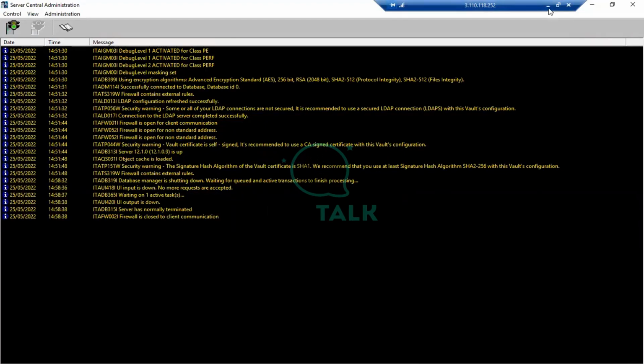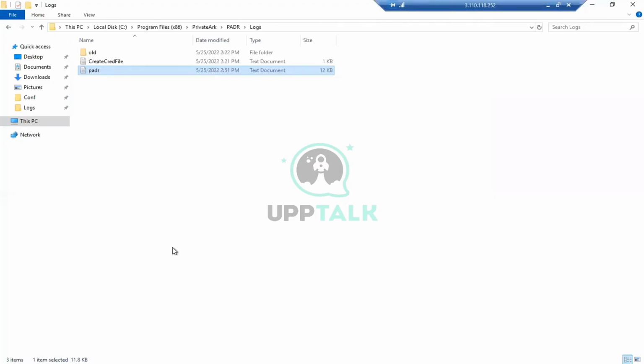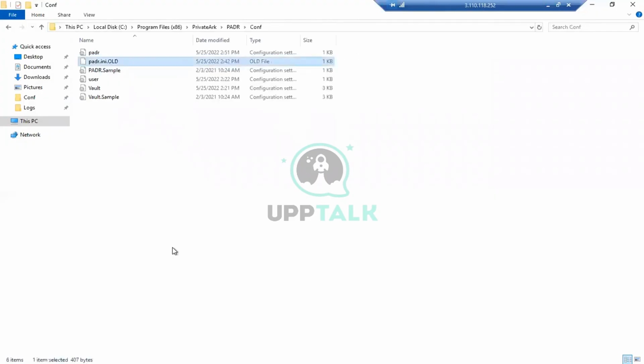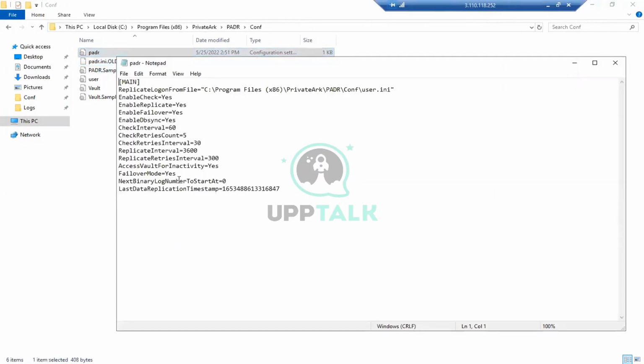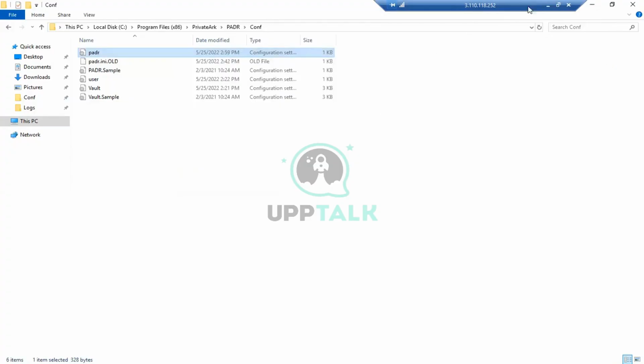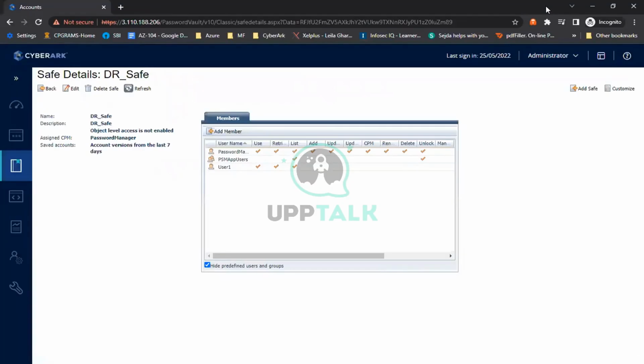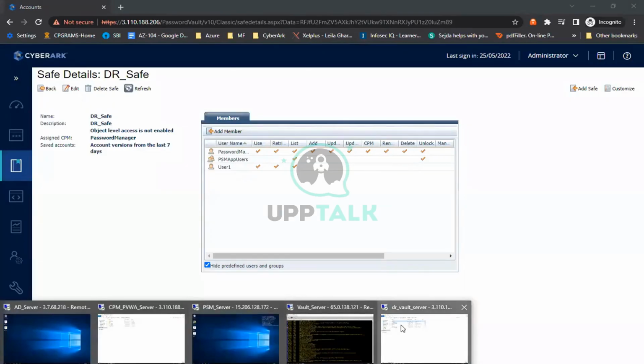Third step, we are going to change the failover mode to no in the padr.ini file on the DR server itself. Let's open the configuration file that we just talked about. Go back to the configuration folder and change the failover mode to no, which was automatically turned to yes. Now remove the last two lines, which are not really important, and save this file. Close this, and the last step, we are going to start the disaster recovery service so that the replication gets triggered.